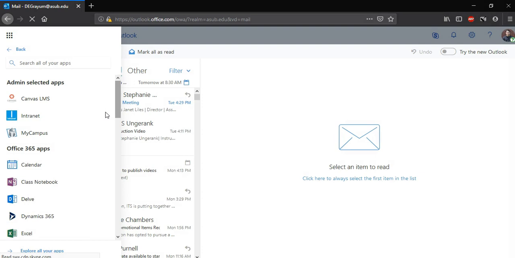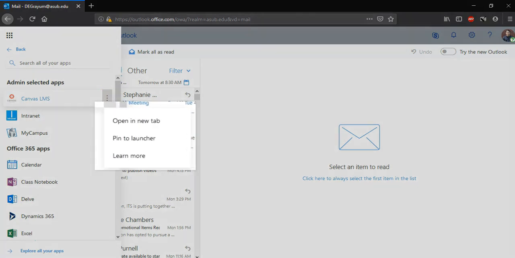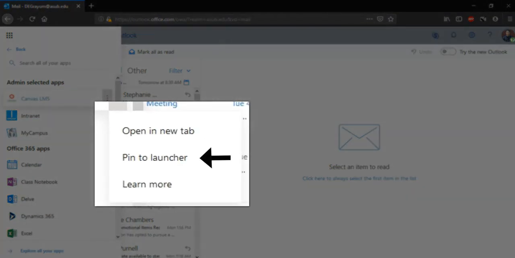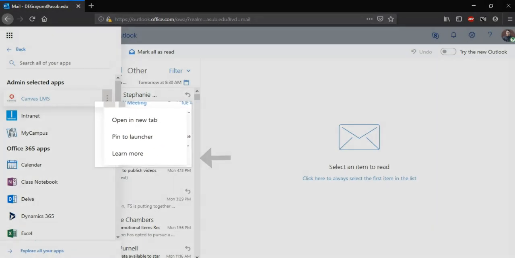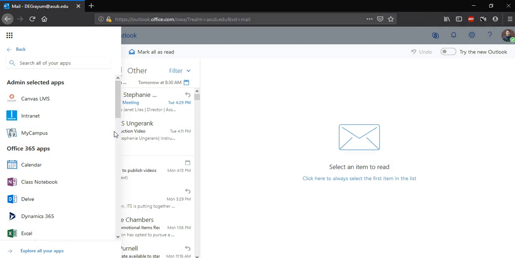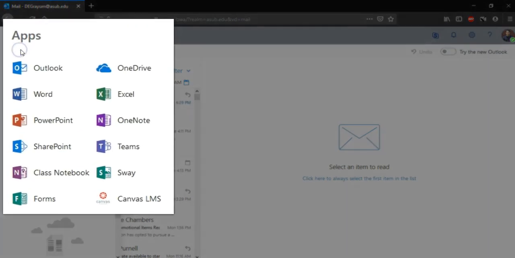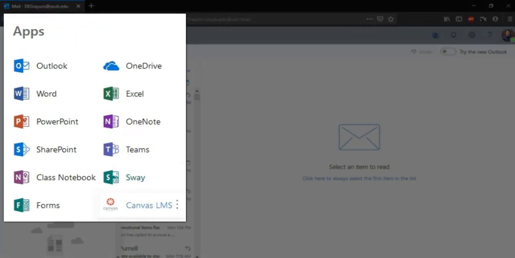We're going to hover over Canvas LMS and then click on the 3 little dots to the right. Once we click on those, we're going to click Pin to Launcher. Pinning it to the launcher will help you access it easier in your student email. Once that's done, we can click back and see that Canvas LMS is at the bottom right of our apps tray.